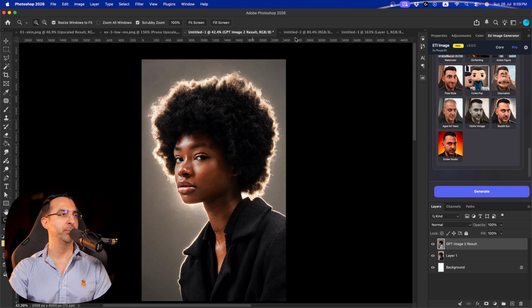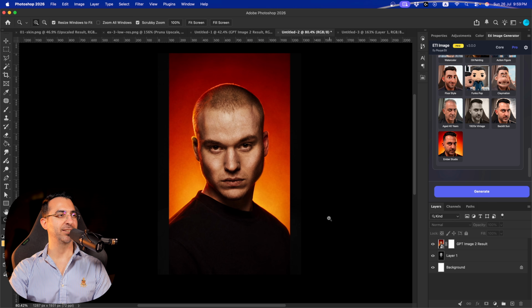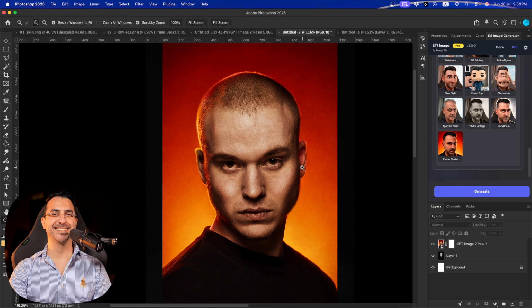We have another item here. It works mostly on serious images. So here we have a serious portrait, and I did the same thing, and here is the result. It looks really cool, isn't it? Let's go for the next use case.